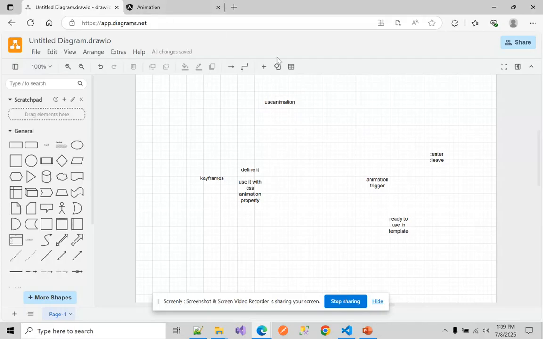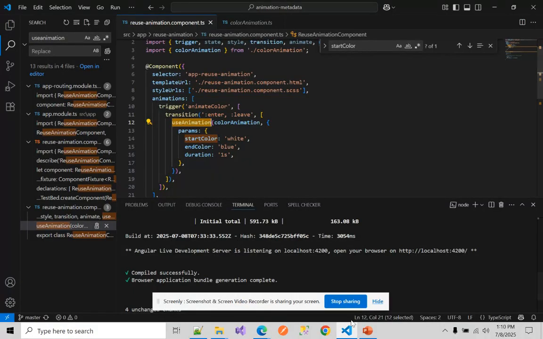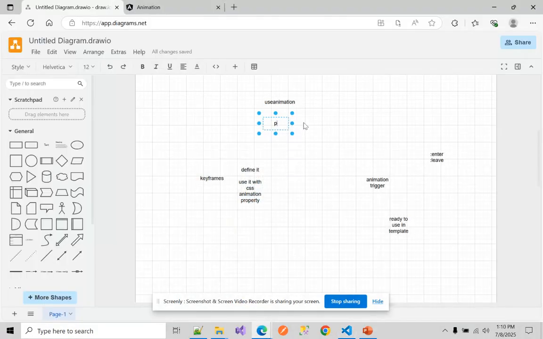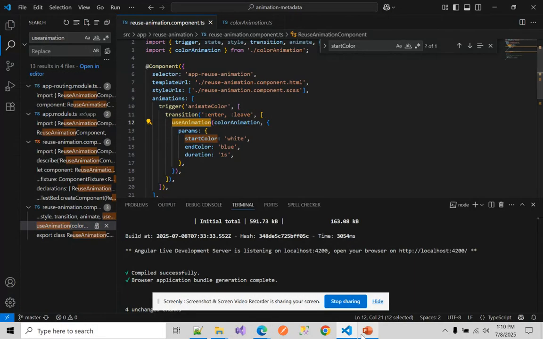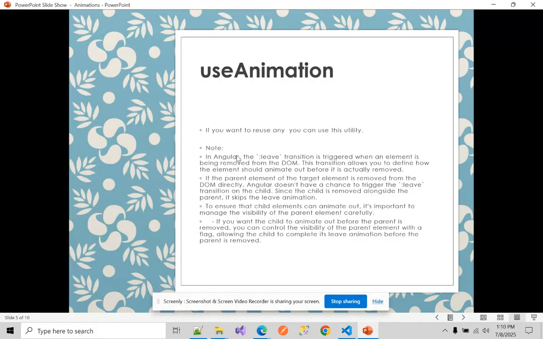Now the next thing is, for use animation, what you need to do is pass the params under it. This is optional. If you need that, you can pass the params, and you can reuse that. Also, there is a note I added.